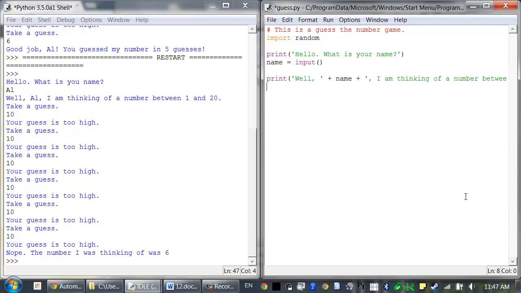Let's actually generate that number. We'll call it secret number, and we'll call the random module's randint function and pass it 1 and 20 to tell it to give us an integer, a random integer between 1 and 20, including 1 and including 20. So that'll get stored in a variable called secret number.